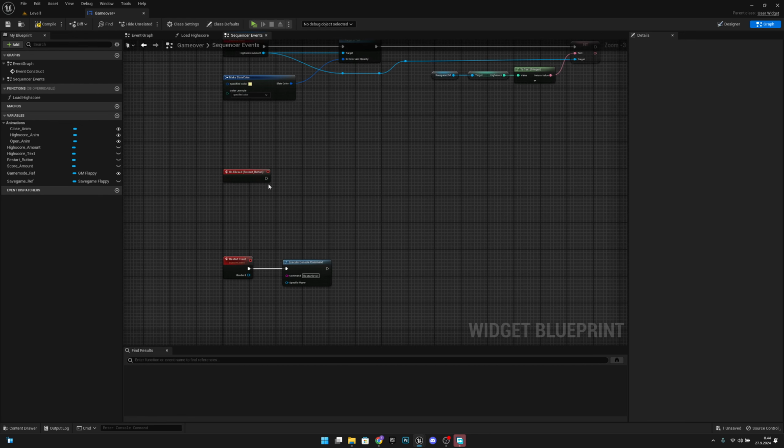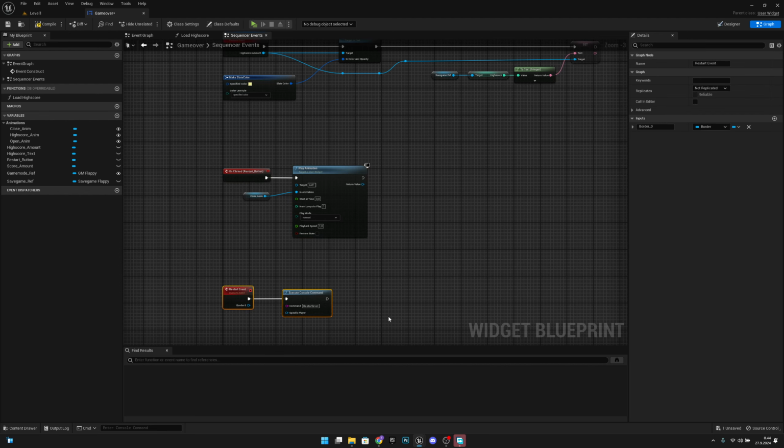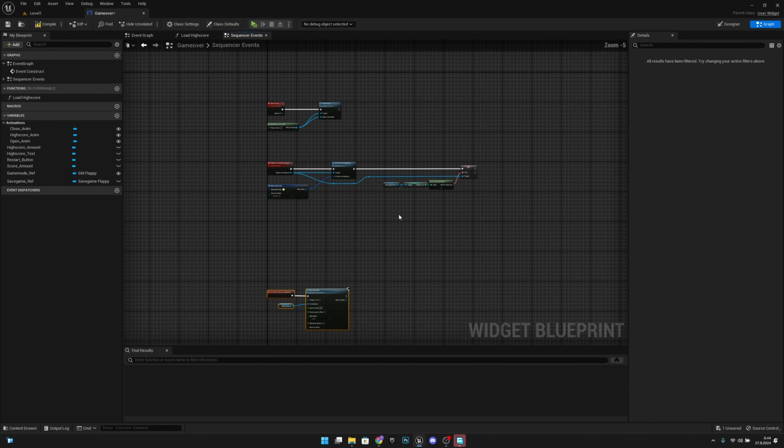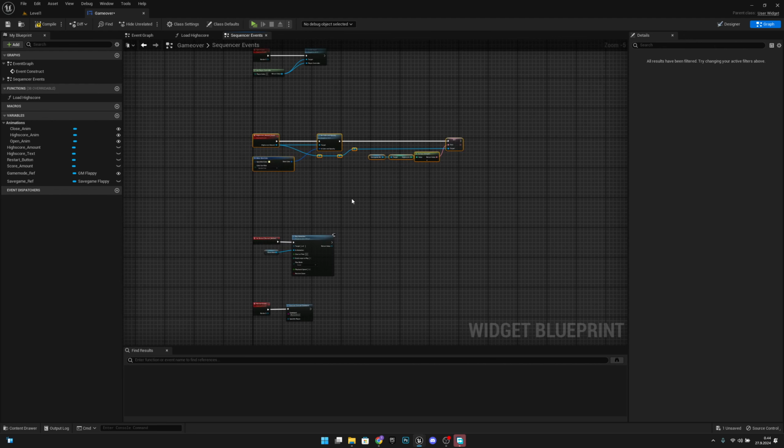And now from here, on click restart button, we want to get this close anim, and we want to just play it. And it will call this after 1 second. So play animation like this. Let's align this a little bit better. Let's move this a little bit further down, and let's move all of these restart things a little bit further. Let's give it a little bit of space like that.